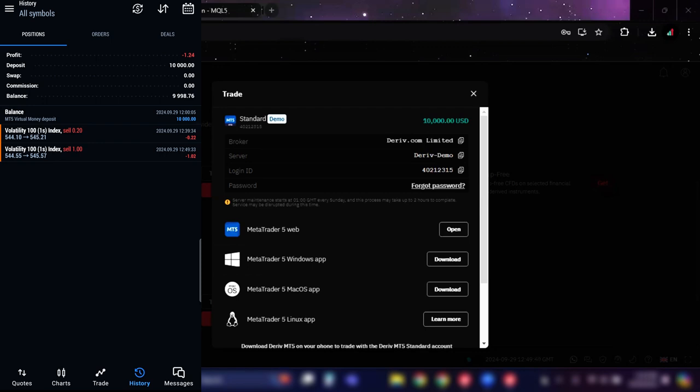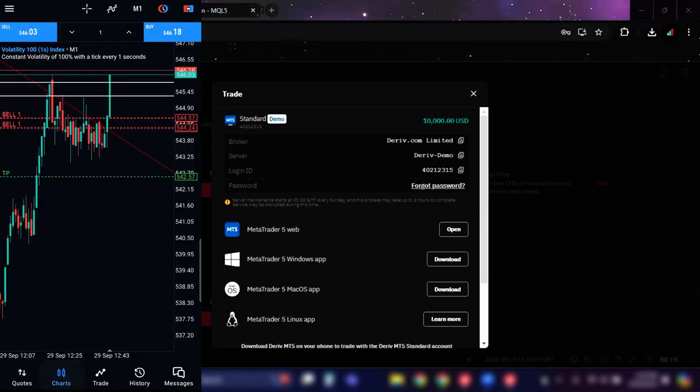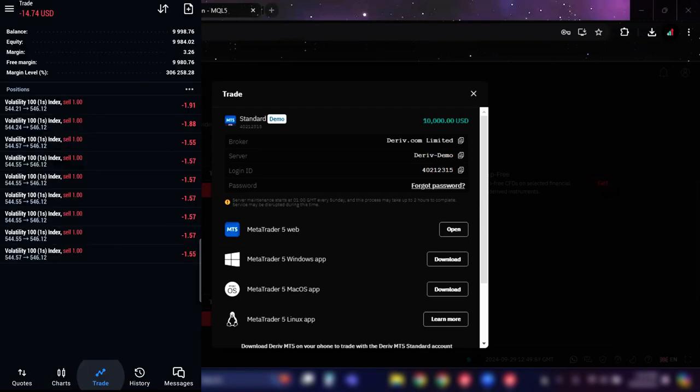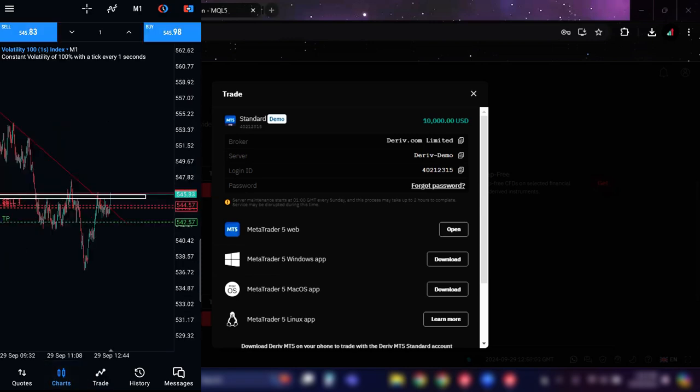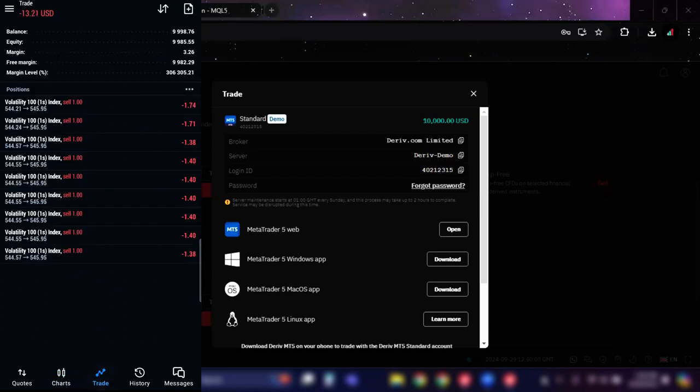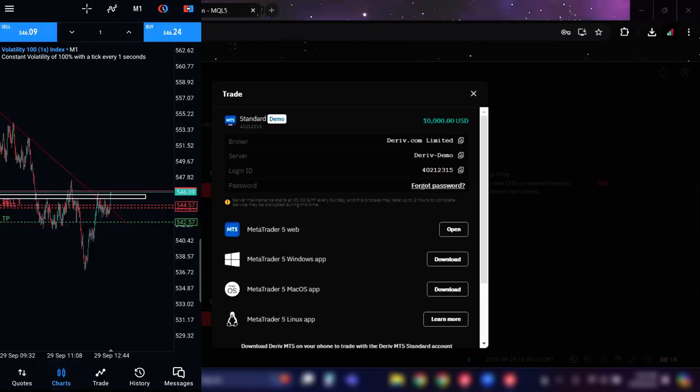That means if you don't put your stop loss like this, you can see there is no stop loss in these trades. You can see we are still losing. We are losing more and more. So if it continues going up, we can blow this account, guys. You can blow your account. So it is advisable to always put your stop loss.